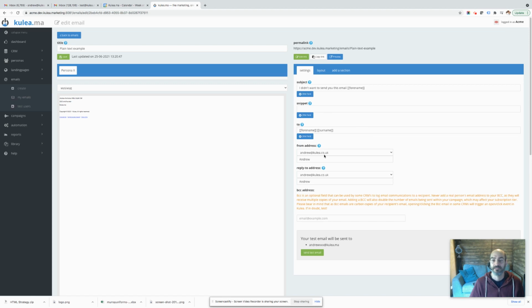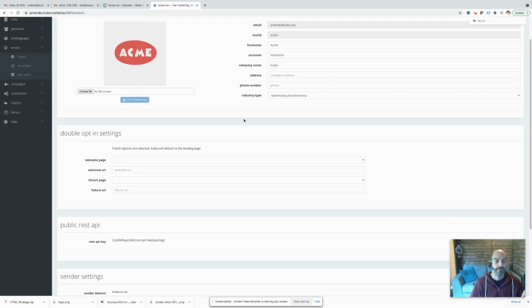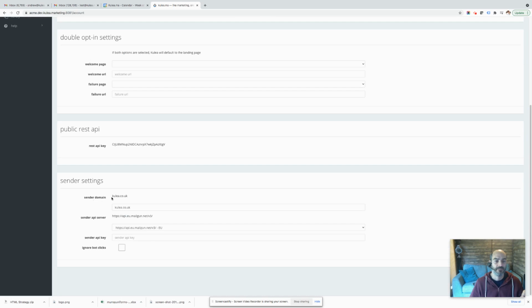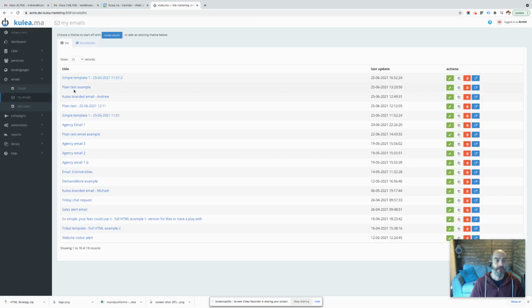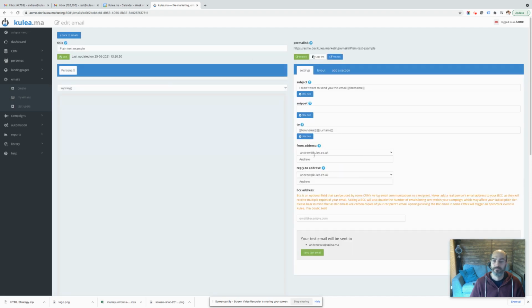Okay, the from address is the address it comes from. So in this case, it's coming from andrew@kulea.co.uk. The from address must correspond to your sender domain. So when you set up Kulea, you will tell us what your sender domain is. You can check your sender domain if you go into your owner account. You can scroll down, you see sender settings, and you can see the sender domain here is kulea.co.uk. Fine, that's good. That's exactly what it should be. And therefore, when I'm sending out my plain text example, anything going from kulea.co.uk is absolutely fine.